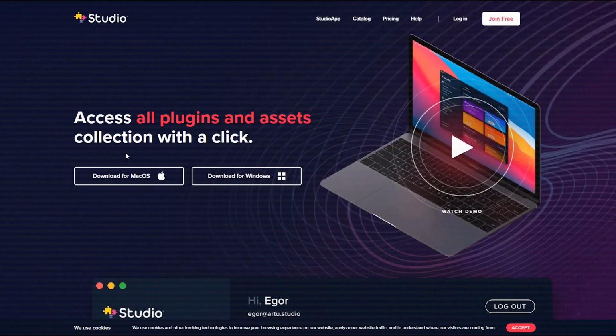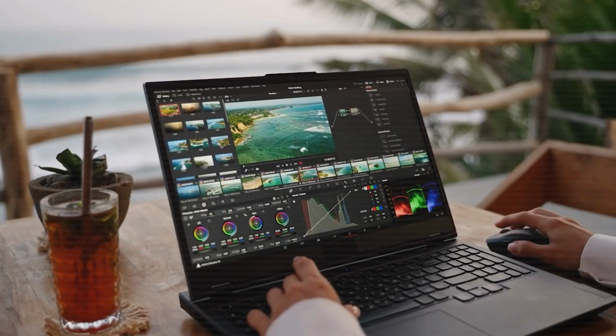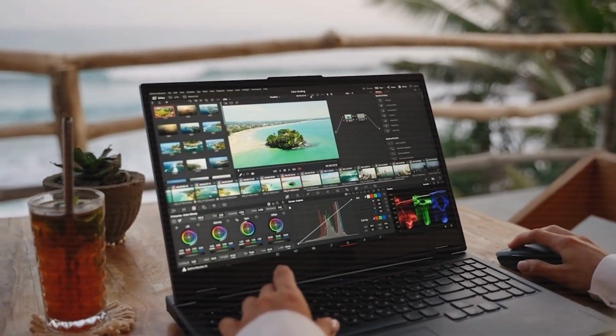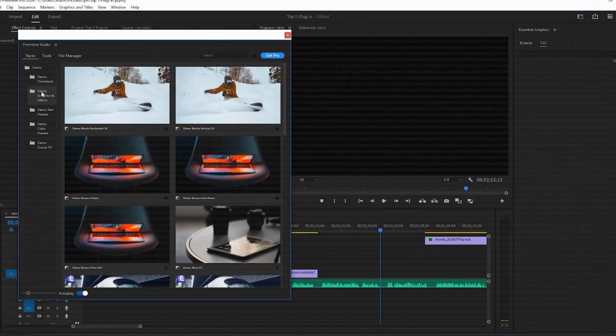It's available for both Mac and PC, and you can install it easily with the Studio app. The file manager is a game changer. I've organized all my videos, pictures, music, and sound effects into folders. My entire editing library is always accessible, saving me tons of time.